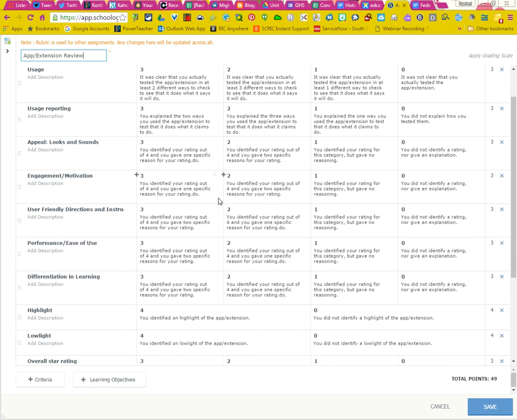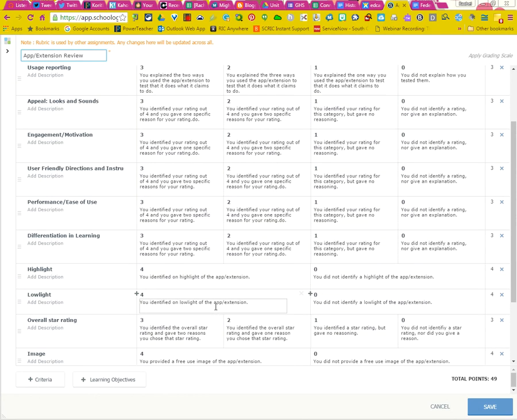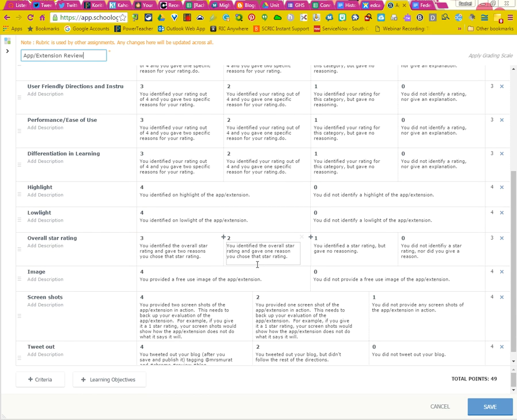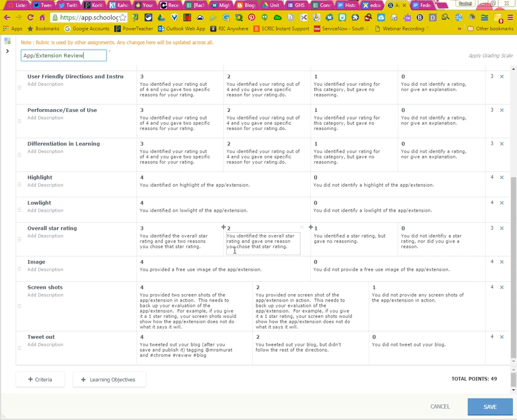And the document that's in there. And you identified your rating out of 4 for all of the appeals: looks and sounds, engagement, motivation, user-friendly, directions and instructions, performance, ease of use, differentiation, and learning. Then you are going to identify a highlight, what's something that really stuck out to you about this app or extension, and then what's something that you'd like them to fix, like something that doesn't work right or something that you wish it did that it doesn't currently. And then you need to give it an overall star rating out of 4.